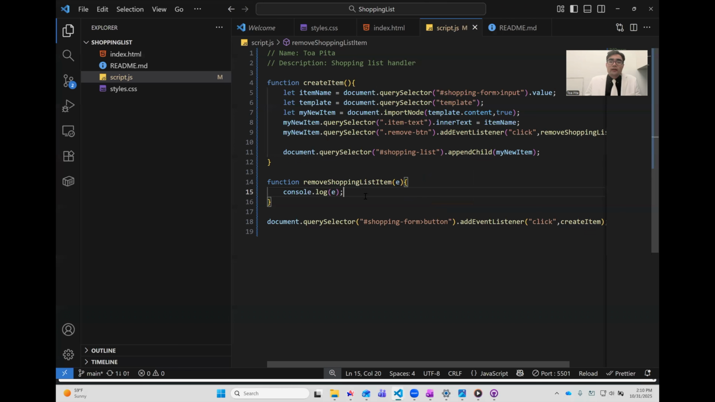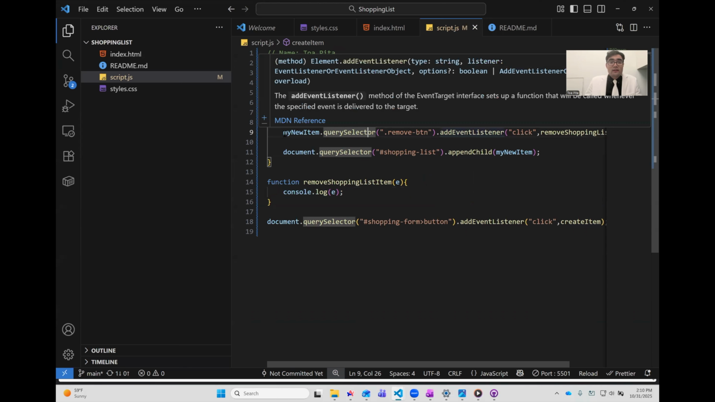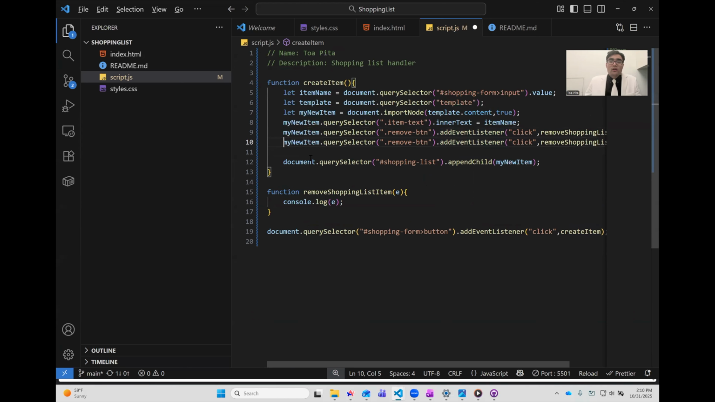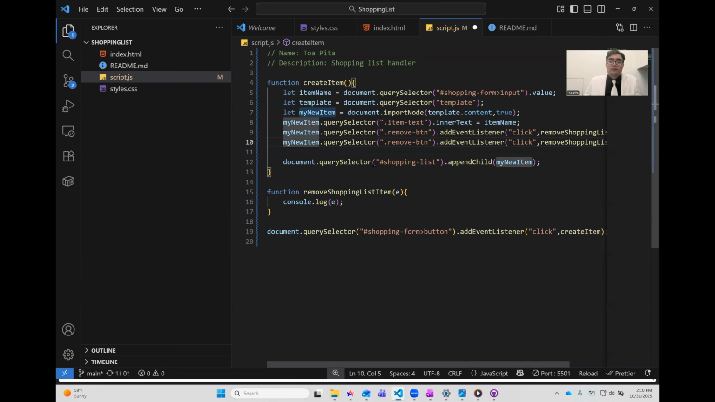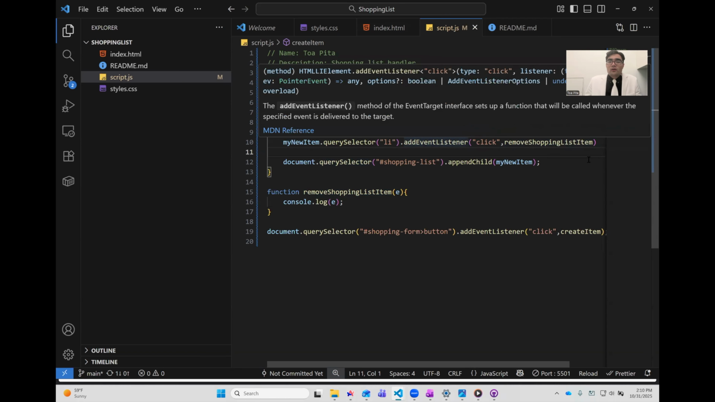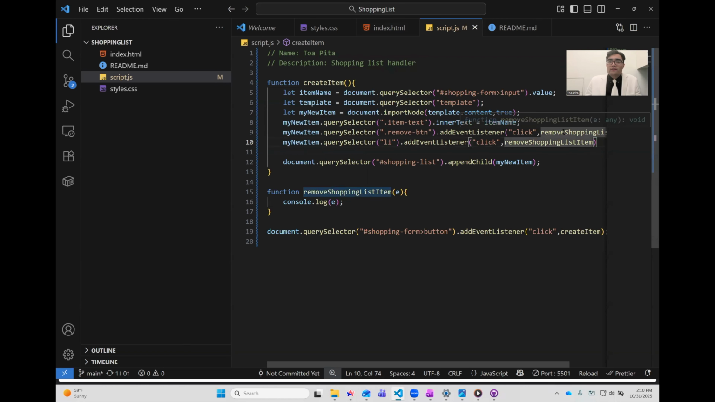So let's come over here. If they click it, the first thing we want to do is add another event listener onto our item. And where do we want to target? We're actually going to target this list item. So we're going to do query selector for the list item, add event listener, click, remove the shopping list item. So both of these are going to call the same function.